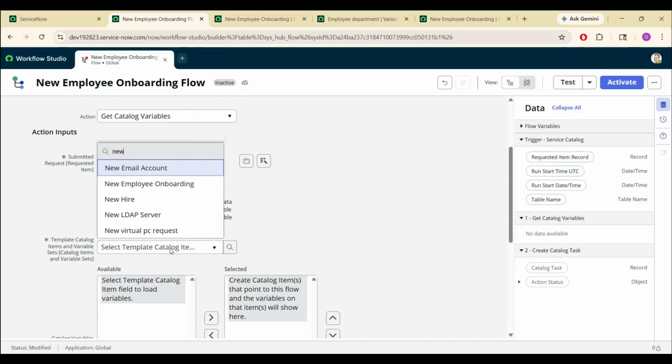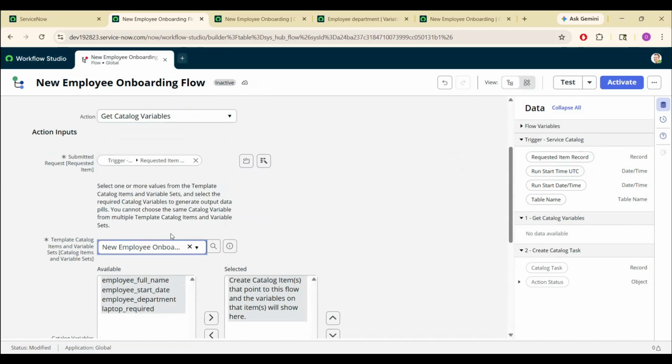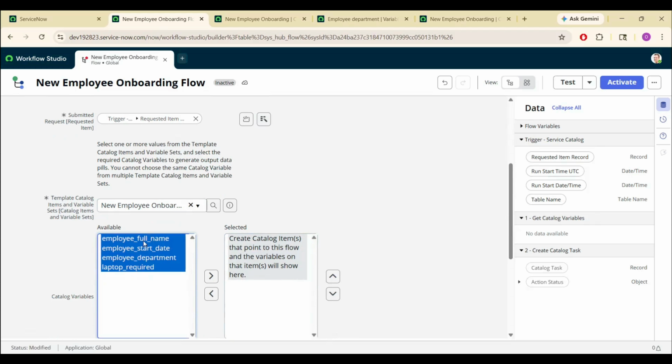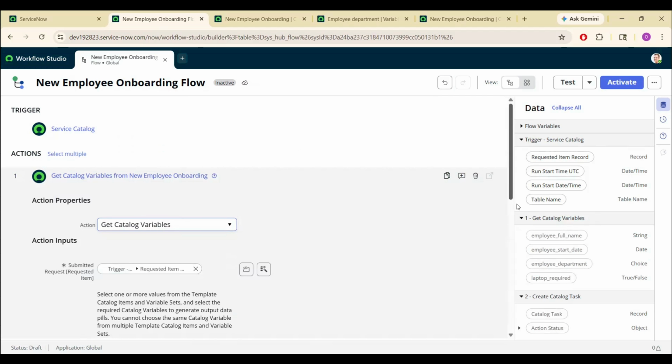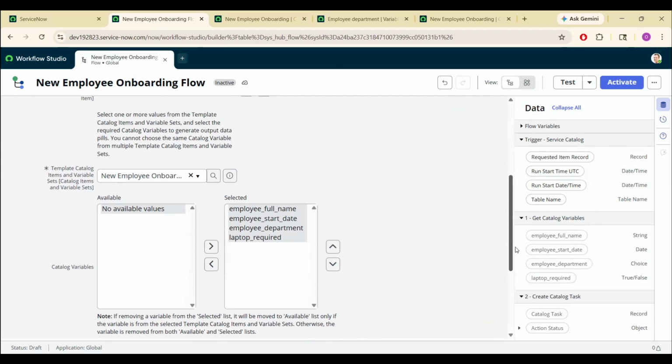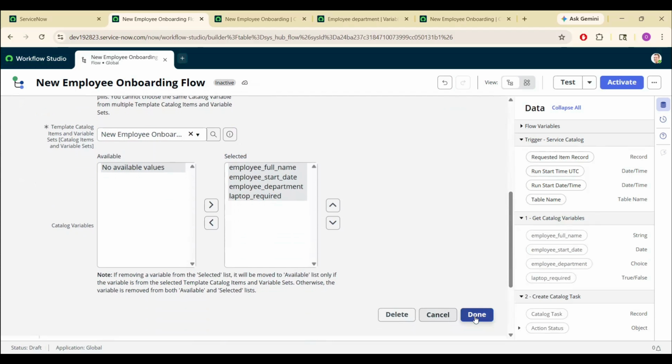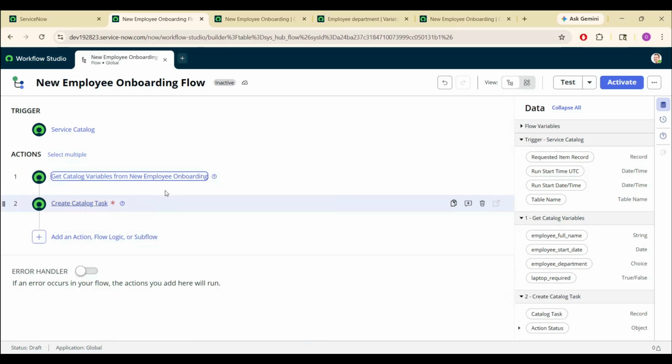New onboarding, right? New employee onboarding, this one. You see all these variables are available here. Select it here, okay? So now every time a request is created, we have the variables available for this flow designer or flow. So now if you see the right hand side, these are the variables. So all the variables are coming here dynamically. So we can use the same here.